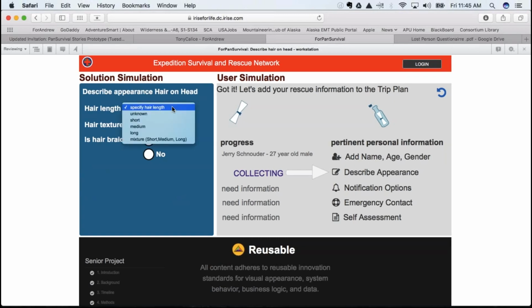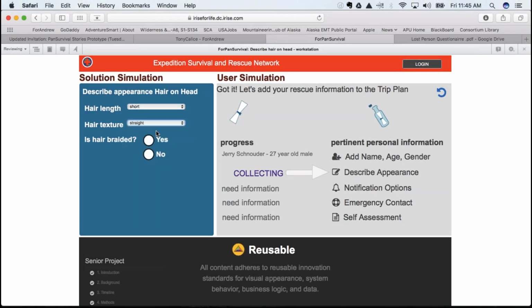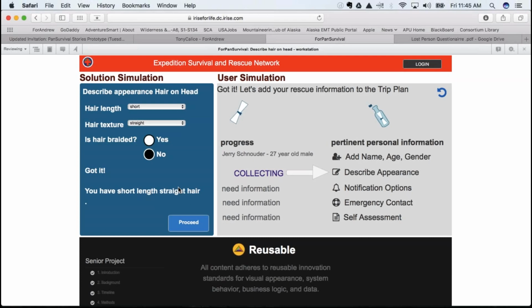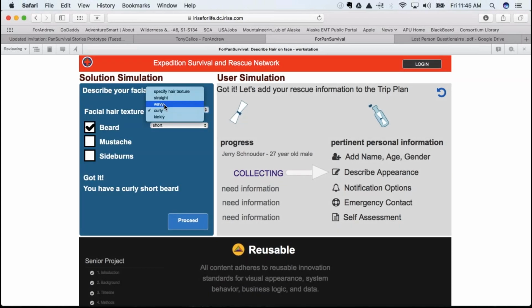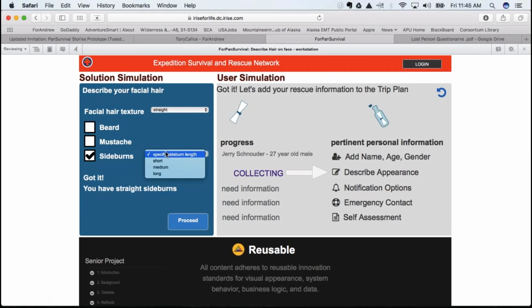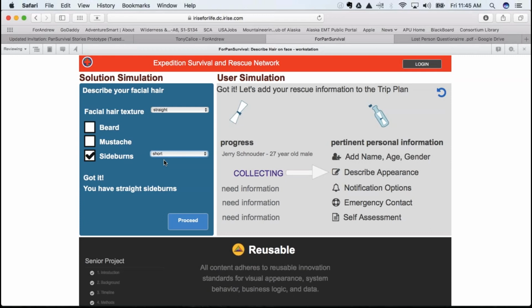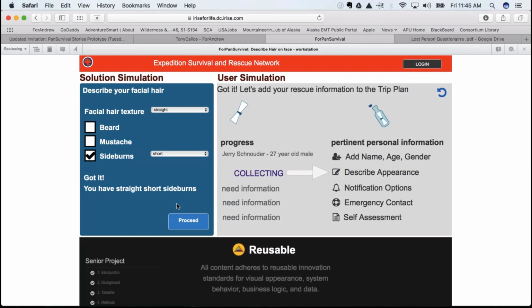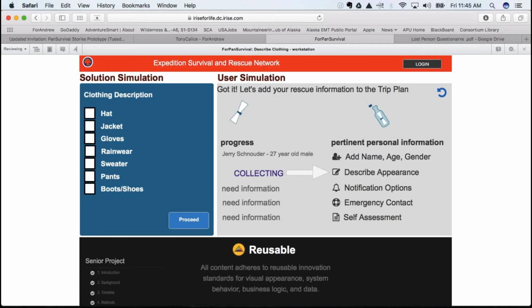He has brown hair, short length, straight hair, and straight, short sideburns. No, his hair's not braided. Cool. Then you'd proceed.